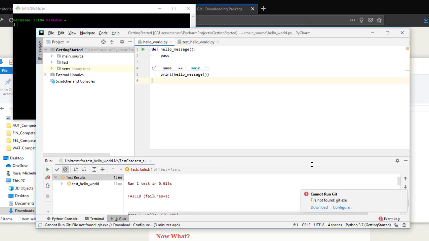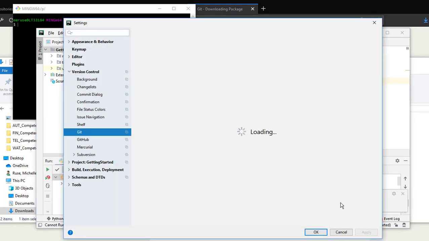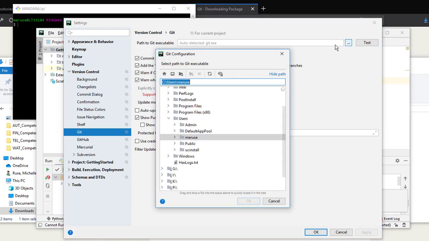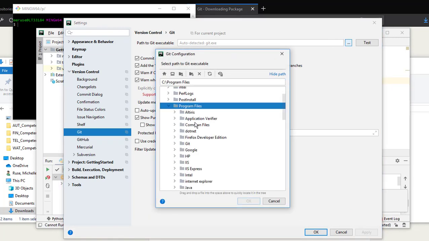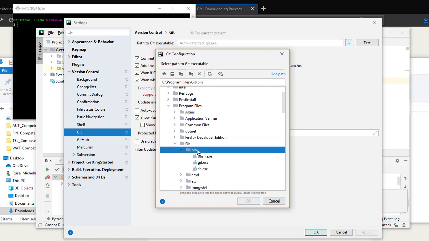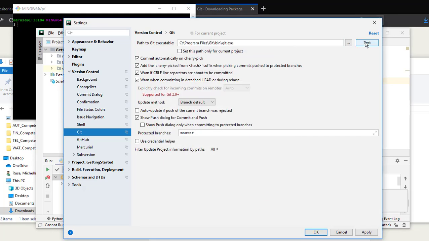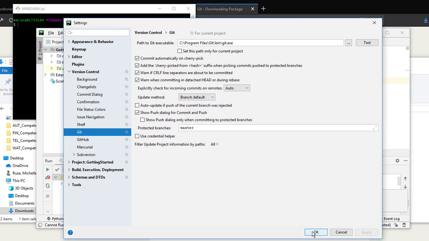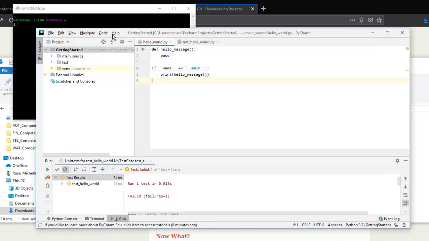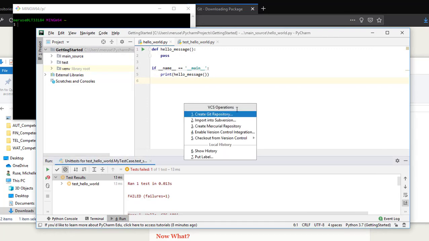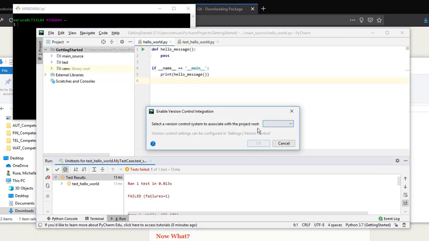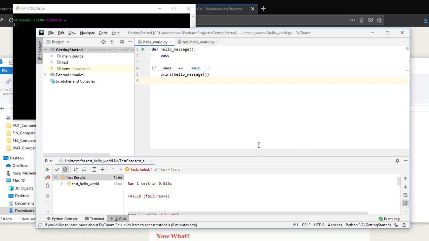Let's go back to our PyCharm, and now we need to configure because we downloaded Git. I can't find git.exe, so now we need to find it. We just let it go where it wanted to, so it's going to be in Program Files, Git, bin. That's all set up if we test it. Yay, life is good. So apply that and hit OK. Next, I still need to enable version control, Git. Then if we hit OK, it should be all set up.